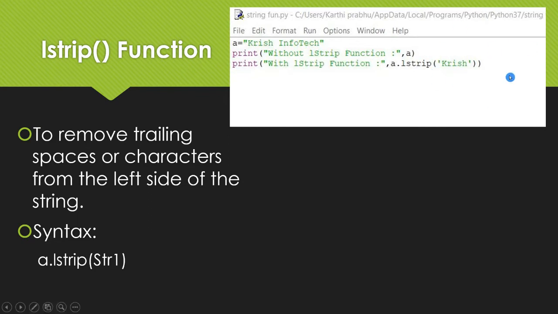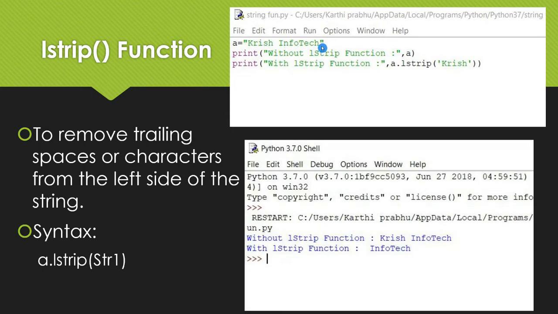Here a is equal to "Krish infotech". Without the lstrip function, it will be printed as it is. With the lstrip function, the text on the left side, Krish, will be removed and you will get the output as infotech. Now the output is infotech. So first without lstrip, then with lstrip. This is how our lstrip function works.